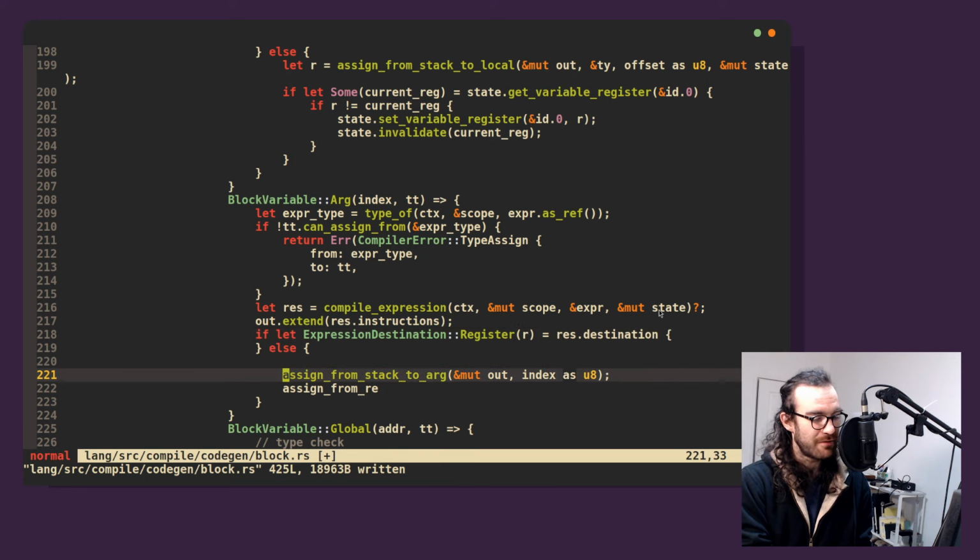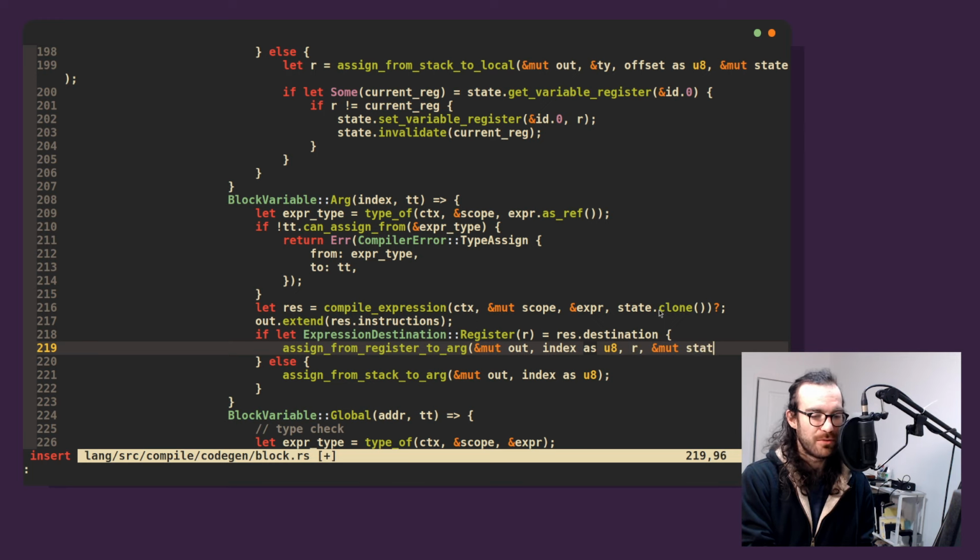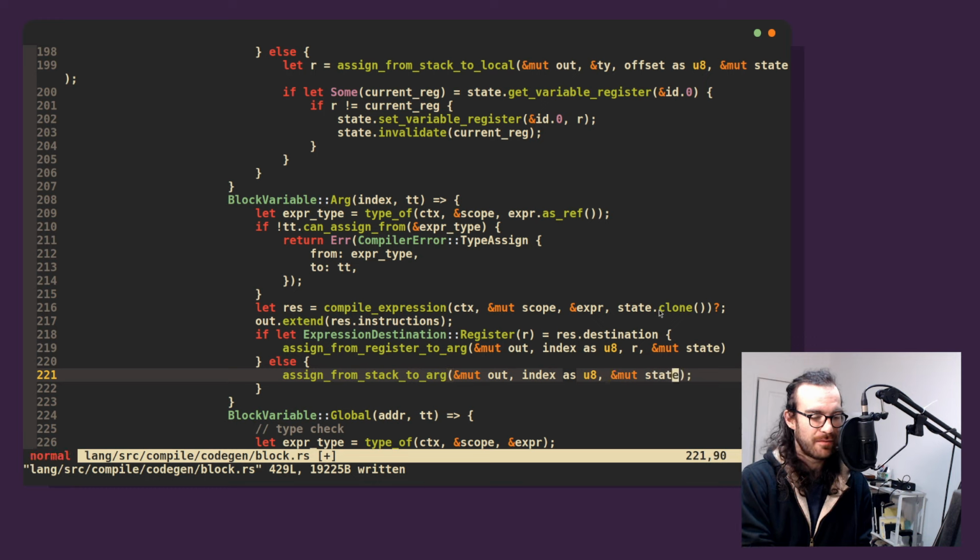So if we have a destination, we'll have to write this function as well. We'll assign from register to arg. We're gonna take, oh no, hold on. This takes a clone of the state. My mistake. We take the index, we take the register, we're also gonna take a mutable reference, sorry, of the state. And the same thing here. And then we do this as well.